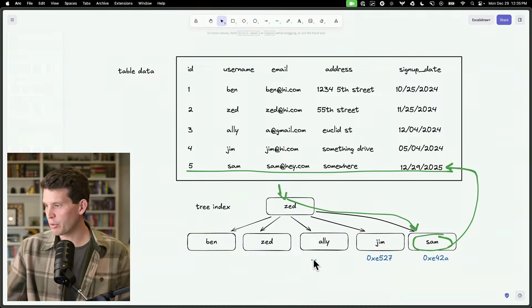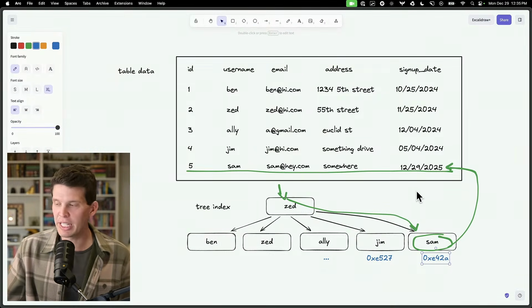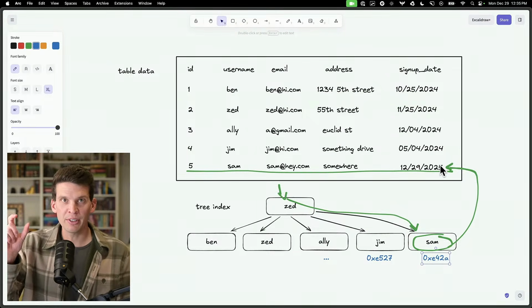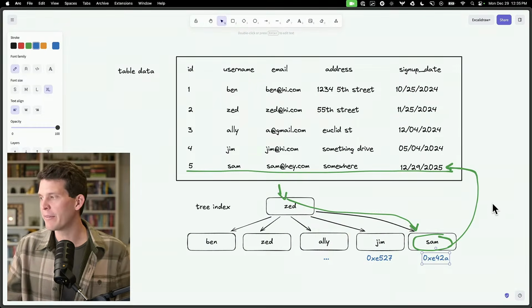So if we actually stored exactly where on disk the Sam entry is, once we do this disk lookup, the very next IO operation can be accessing the Sam row and getting that out. Really good for performance there.